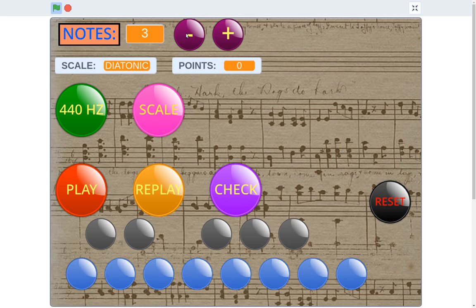You can decide how many notes to remember. Default is 3. You decide the scale. Default is diatonic, but there is also the chromatic scale and the simple pentatonic scale.